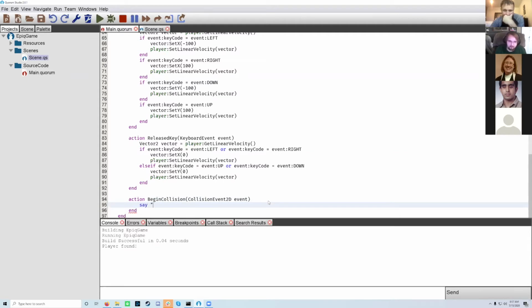Say "ALRFD". Actually, change this to something more meaningful than hello world. So right now I just have in my code: say collision. If a collision occurs, it's just going to say collision aloud.